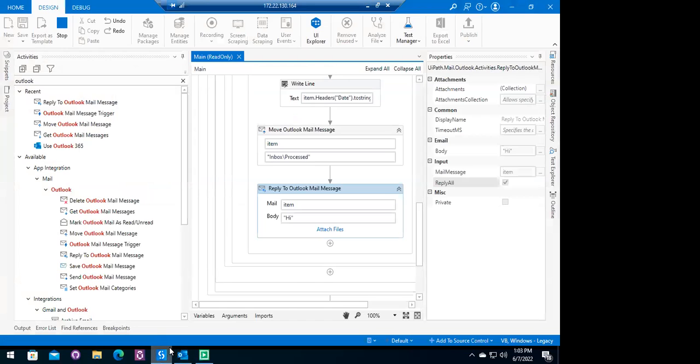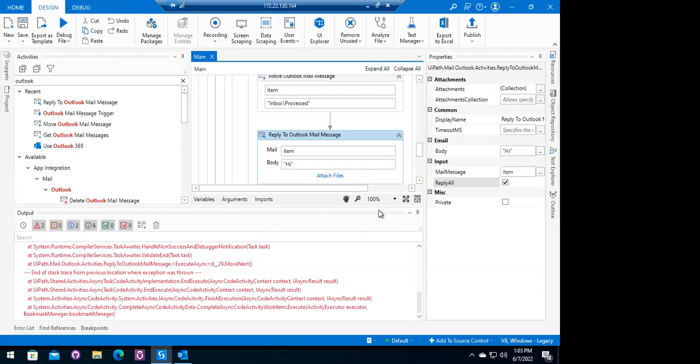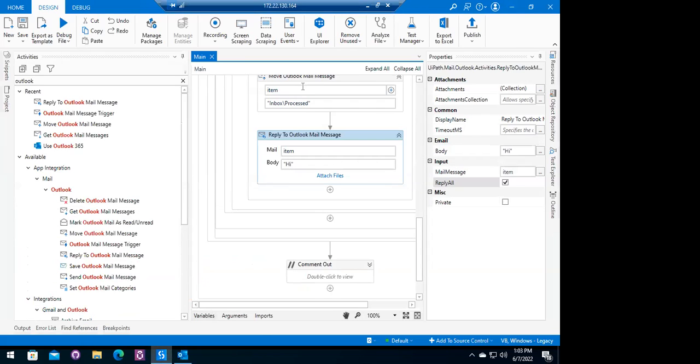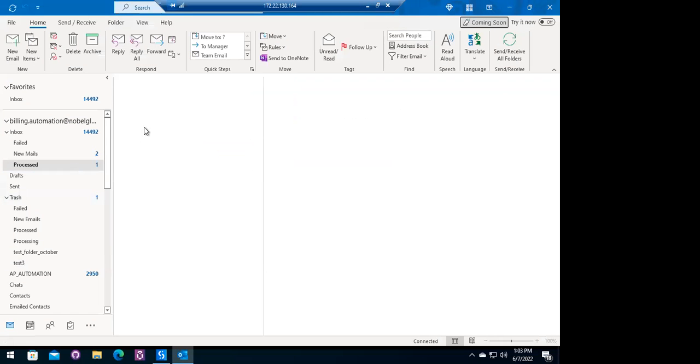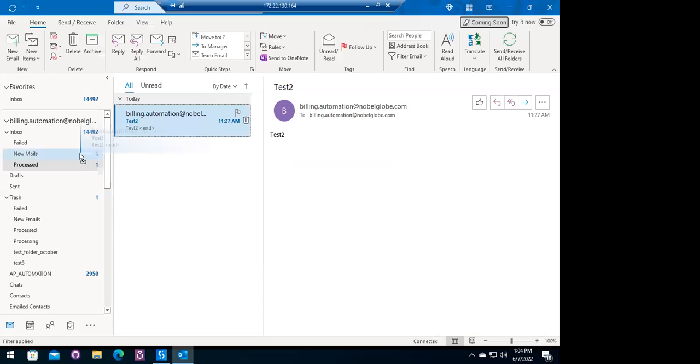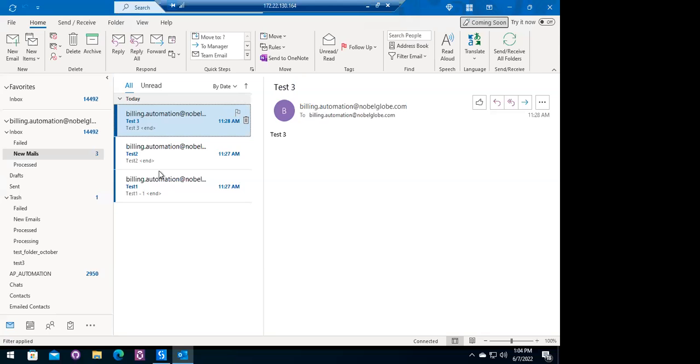And then again, a reply would be triggered as well. Now, as you can see, reply to this: the operation failed. The object cannot be found. The reason this failed is that I moved the mail just before I was sending an out message also. So what happened is this mail was not being found inside the new mailbox. It was being read, it was being found, but it didn't find it.